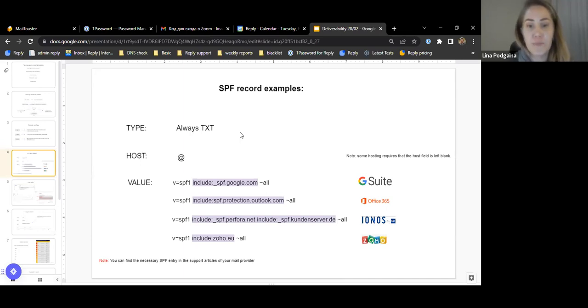And now let's get to the value. Here you will see the most popular providers and the value for SPF. If you don't know your SPF record, you should navigate to the support section of your mail provider, and probably you will find a correct SPF entry for your domain.